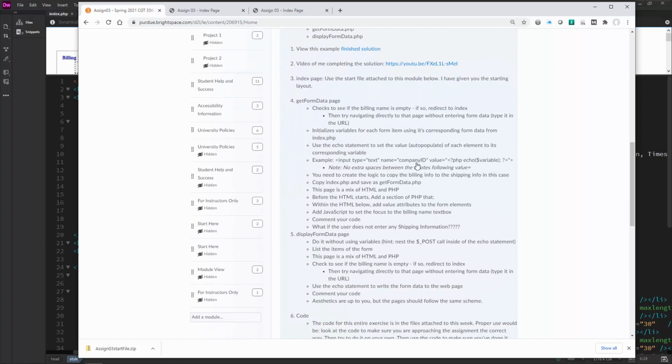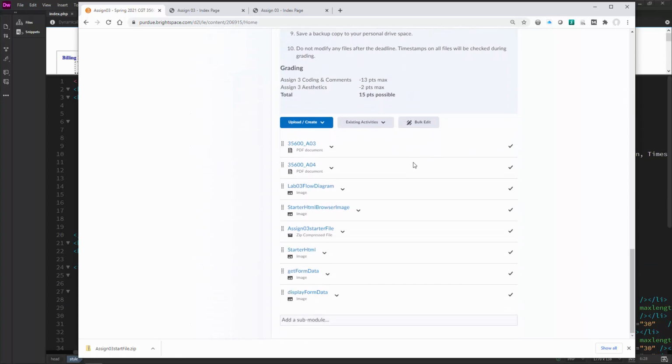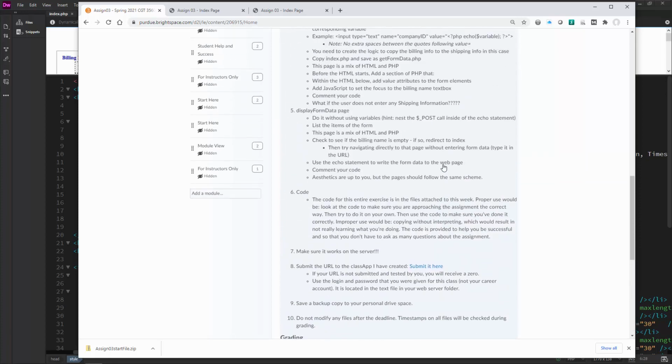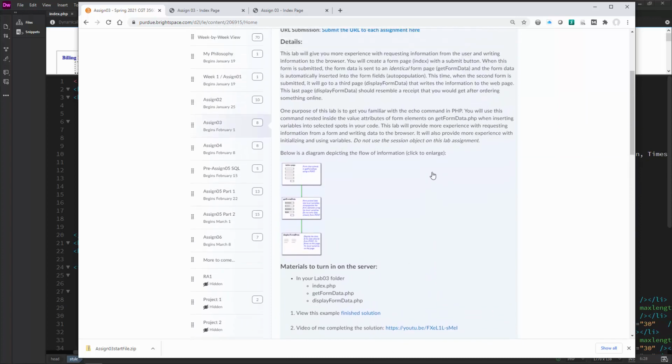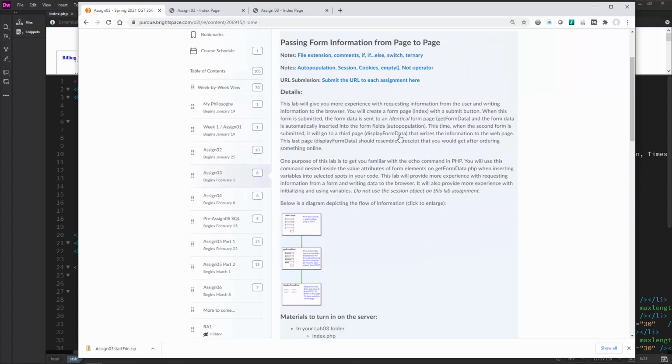That starter page, if you come down to the files for this, there is a starter file. That's your index.php. So go ahead and download that and use that as your starter page. We will start with that in this video so that we're not duplicating a lot of the CSS that we did in the last exercise. There's a general outline of what's expected of you there to help you through the assignment as well.